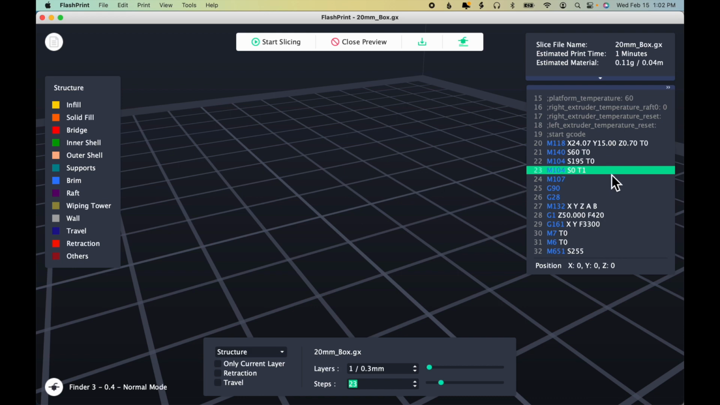But some of FlashForge's printers have 2 nozzles, and so in that case the nozzles may be set to different temperatures, especially if you're printing different types of material in each of the 2 nozzles. M107 turns the fan off, and we want to do that to allow the nozzle to heat up quickly. G90 engages absolute positioning. I'm not going to go into that in detail right now.